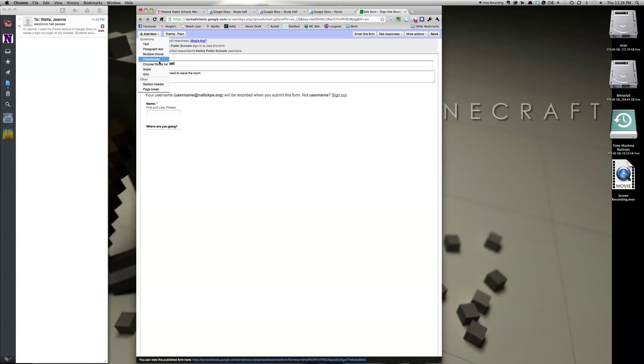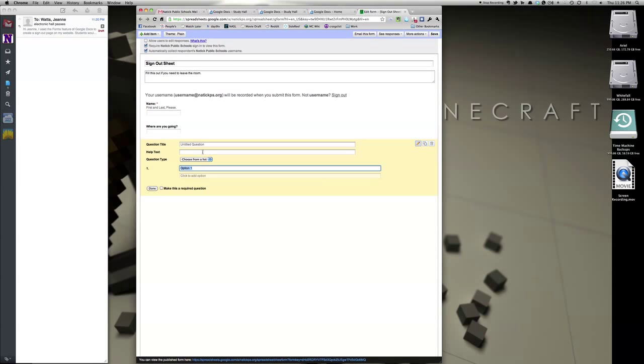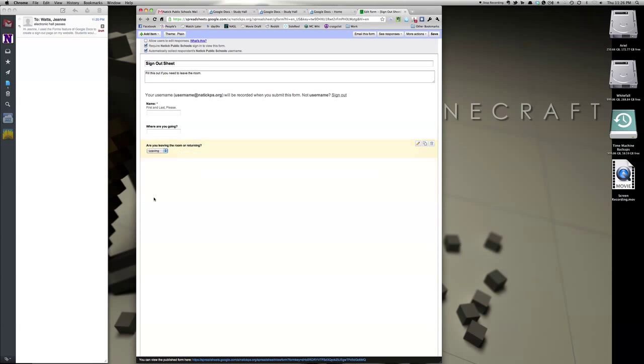So I'm going to choose from a list. Question's going to be, are you leaving the room or returning? And I'm going to give them two options, leaving or returning. And I'll click done. And now I've got my three questions that I was going to ask. And I can save my form when I'm finished by clicking save.